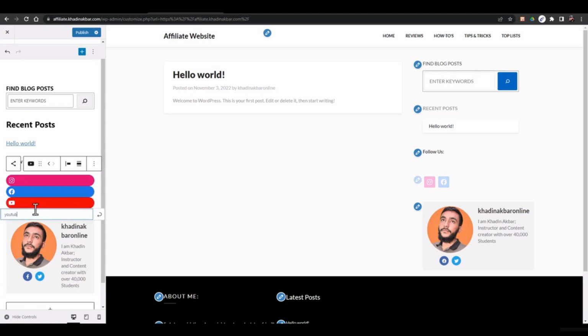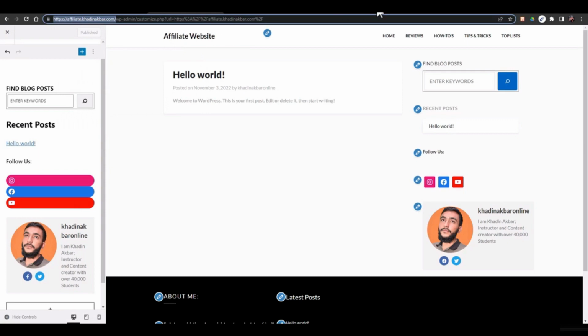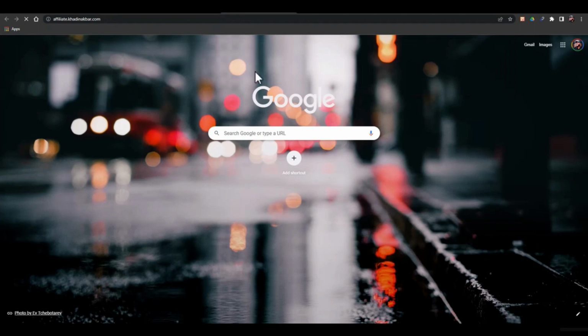Then again, add YouTube channel, https youtube.com/c/grow with Khadeen, and enter. And now publish it. And now let's just see. Copy and open it in a new tab and paste it. And now let's see if it works or not.